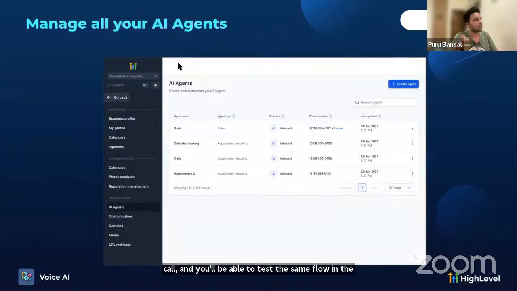The last one is manage all your AI agents. So you'll be able to see all your AI agents. And again, on day one itself, you'll be able to create multiple agents, either one agent for 3 phone numbers or 3 different agents for 3 different phone numbers, and then also manage them, see when you last updated them, see the ones that are live, what direction they are, and what the name of the agent is that you have created them for.